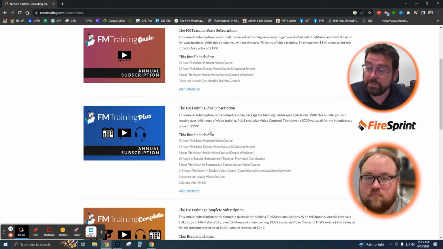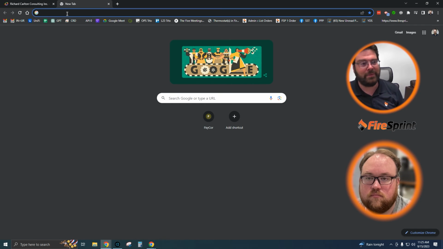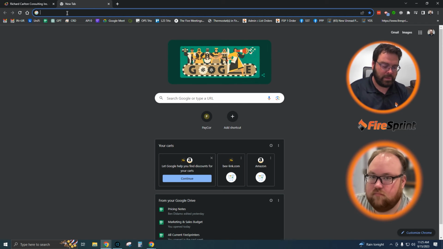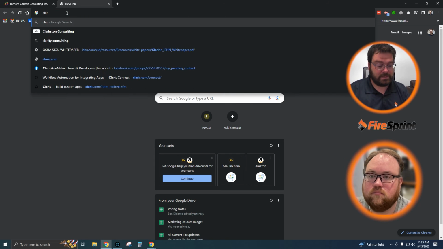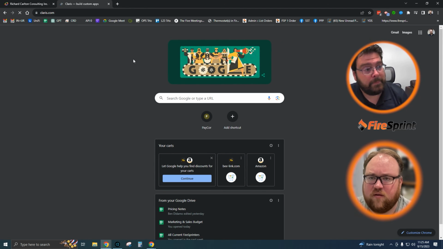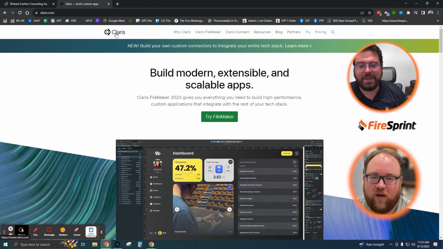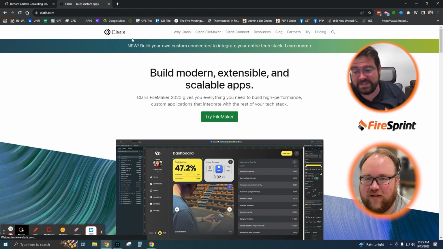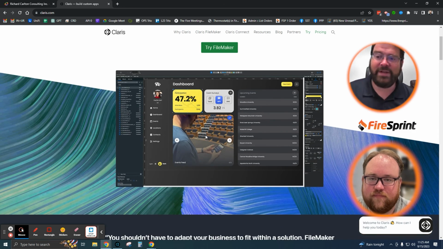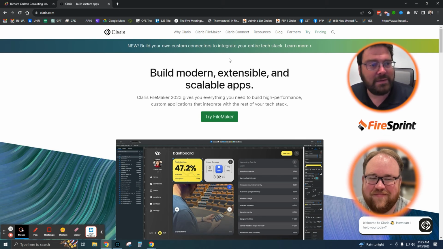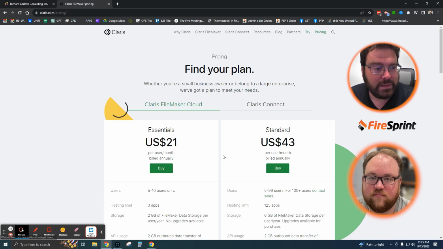FileMaker is coming out with a freemium version. I have nothing to do with FileMaker and Apple other than I'm a user of it. I think it's Claris, right? Because there's FileMaker and then there's Claris. They're rebranding it. They're having kind of an identity crisis right now. Yeah, Claris FileMaker, right? So pricing, I don't know.